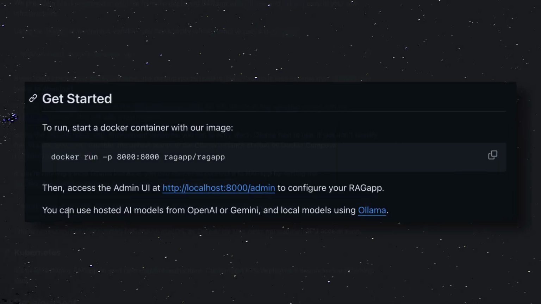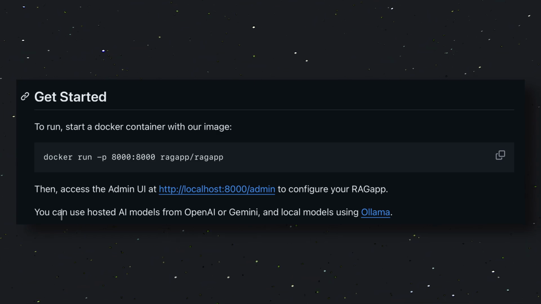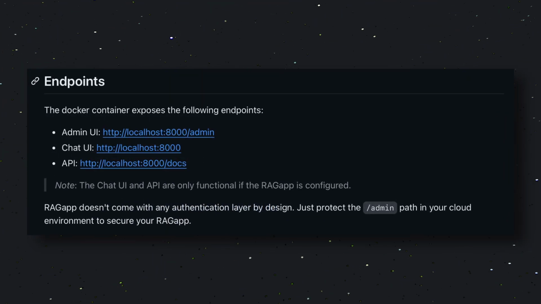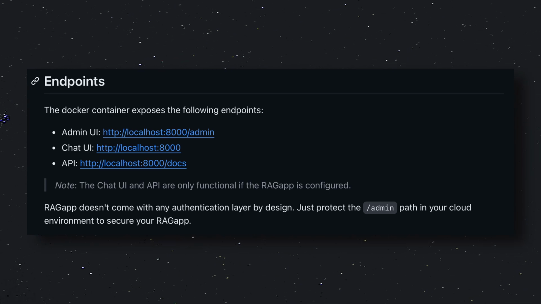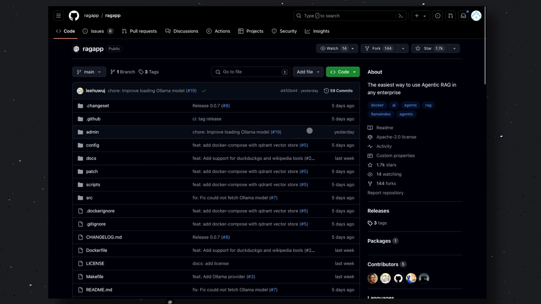RAGapp works with Ollama, OpenAI, and Gemini. It has an admin UI where you can set everything up as well as check the chat. Then there's another chat UI where you can just chat with it without any settings. Then there's also the API endpoints if you want to connect it with any custom applications. It's pretty cool. This is a relatively new repo, and multiple features are still being added.